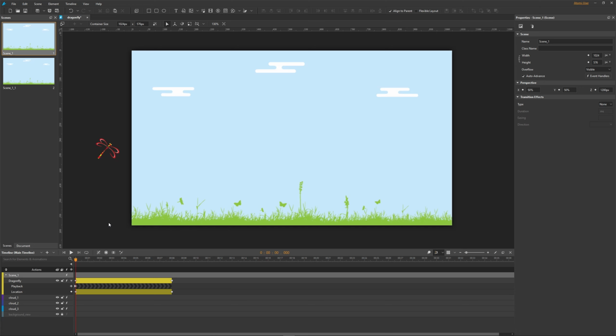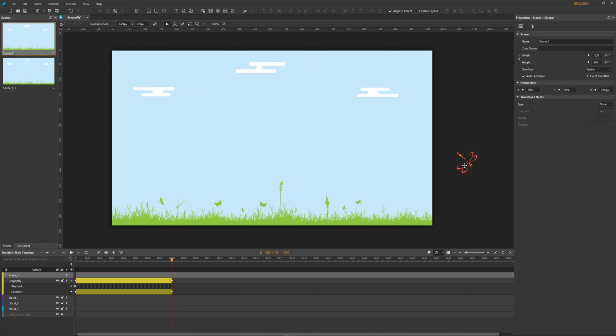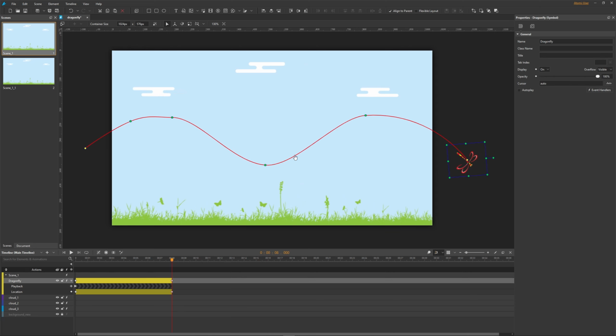Hello everyone. Today I'll show you how to create motion paths in Saola Animate. Elements can be animated moving along more complex curves than just a straight line by using motion paths. A motion path is a curved animation between two or more points.